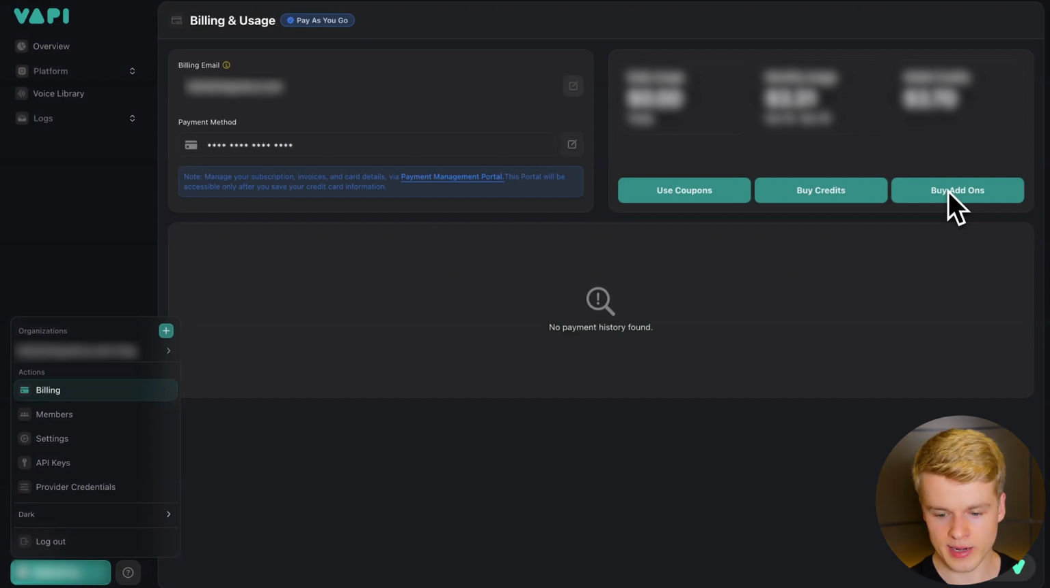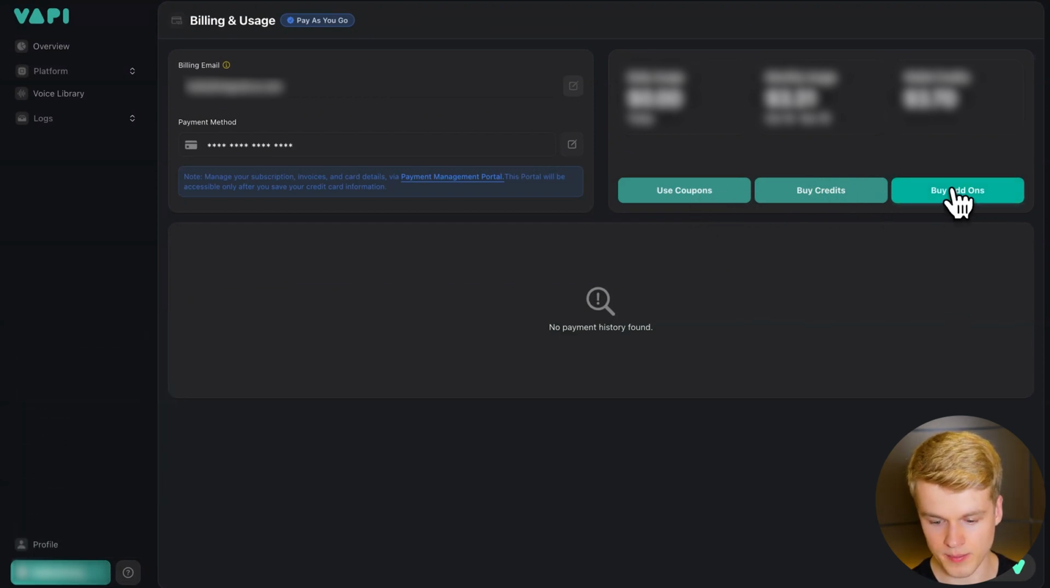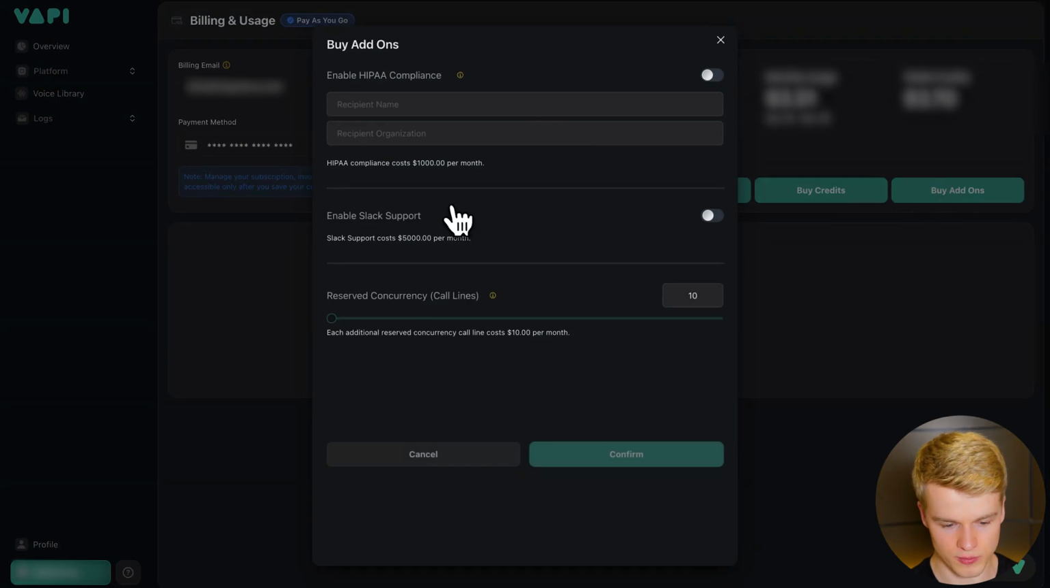Now, if you haven't migrated yet, you will see a button up here, which allows you to basically migrate to the wallet-based setup, which then means that you will be able to put credits on Vapi and can use them as your billing. And once you've done that, you will see these three buttons where you can purchase credits, you can use a coupon, and you can buy add-ons. These two are kind of self-explanatory and we ignore them, but the buy add-ons is the one we actually want to look into, because we have some really cool options available right there.